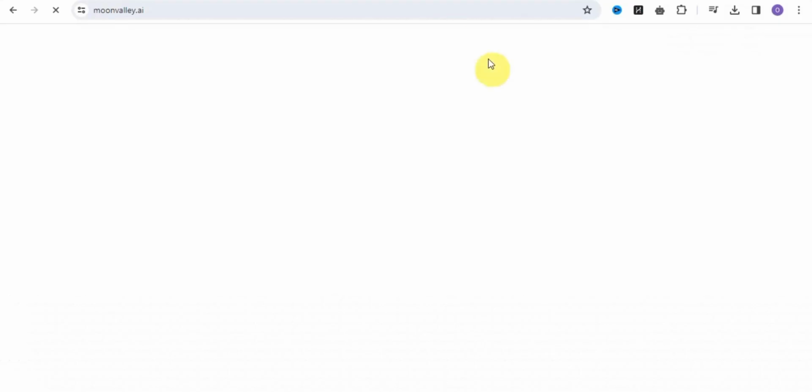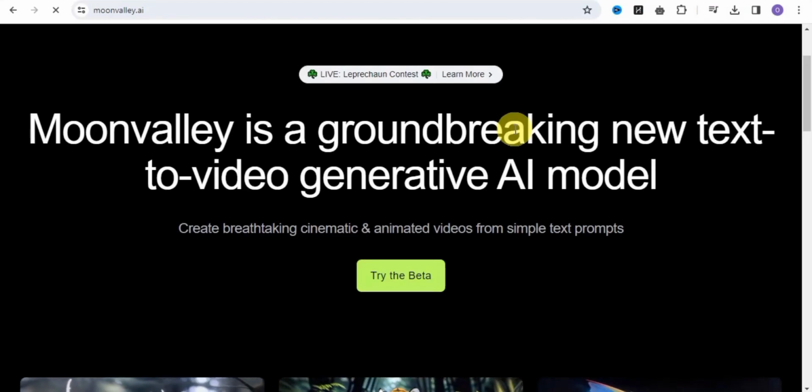So if you are looking for one of the best platforms that helps you create breathtaking, cinematic, and animated videos from a simple text prompt, simply check out the MoonValley generative AI model.